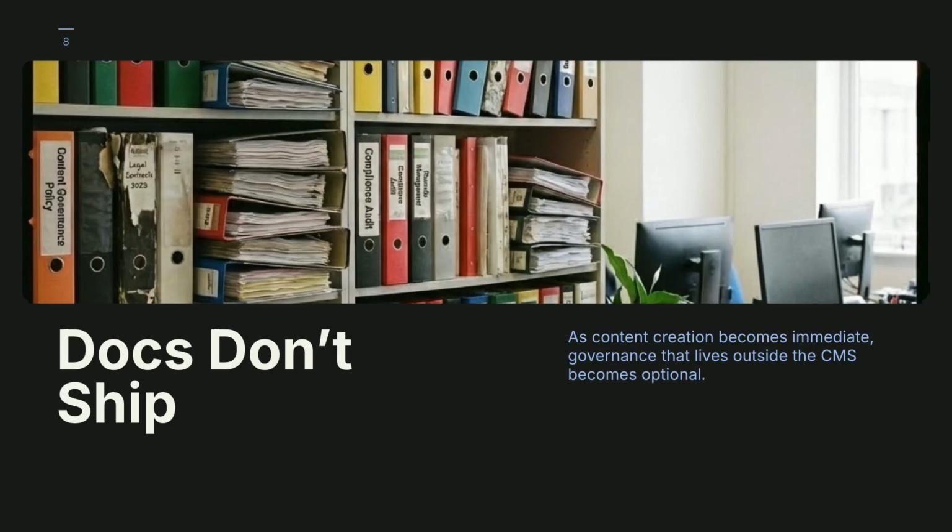The first is docs don't ship. When authors are working in Drupal, I know not everyone works in Drupal directly to create the content, but when people are interacting with Drupal, the governance usually isn't directly available to them. It's usually in a PDF, a wiki page, a slide deck, and when this happens, the information is not where it needs to be at the right time, and alignment again strays over time.